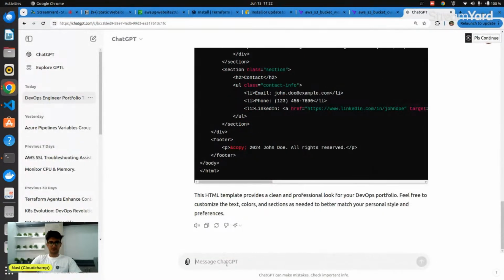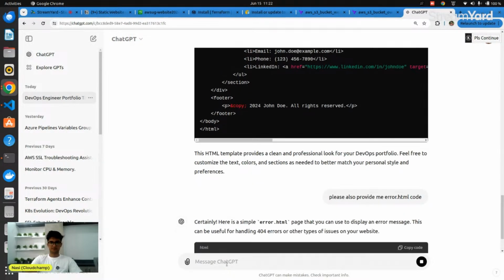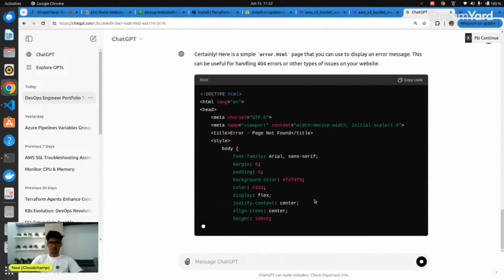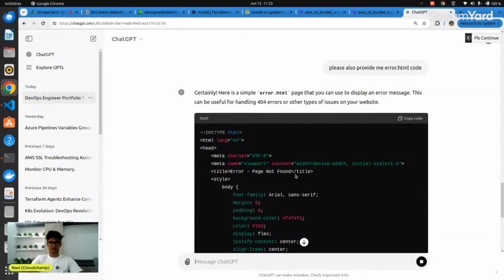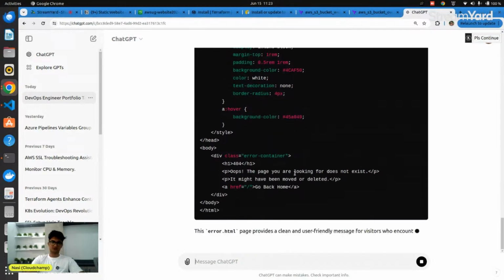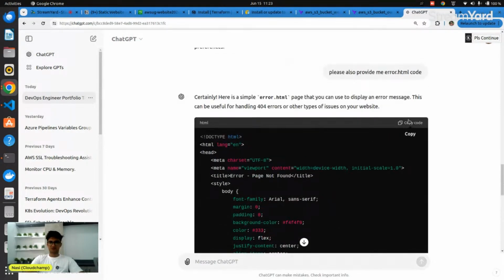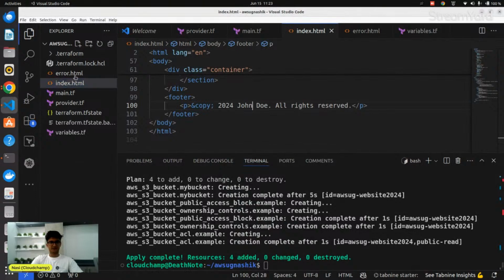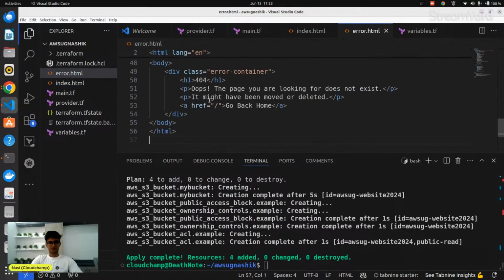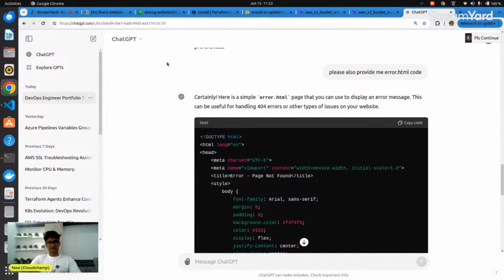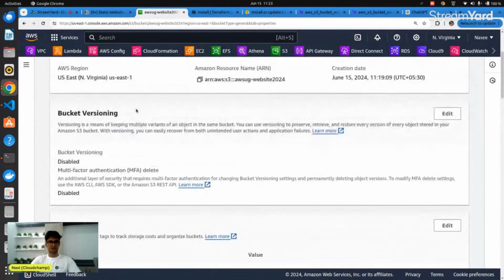Let's also get the code for error.html. Okay, so we have a simple message saying error page not found whenever someone goes to a path which is not present in our website. So let's copy this and paste it inside error.html here. All right. So we have a bucket ready, we have our settings ready. We only need to enable S3 website hosting, and we need to push this index.html and error.html to our bucket.